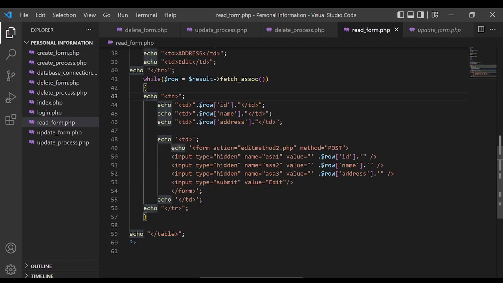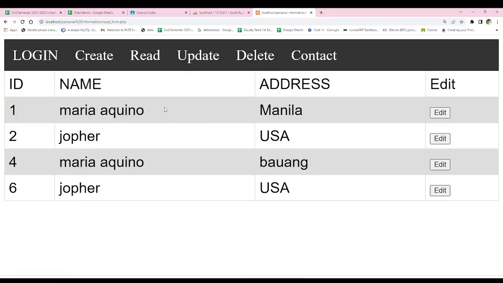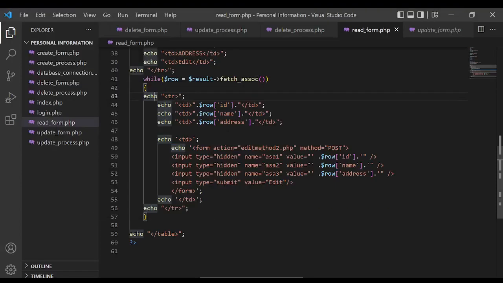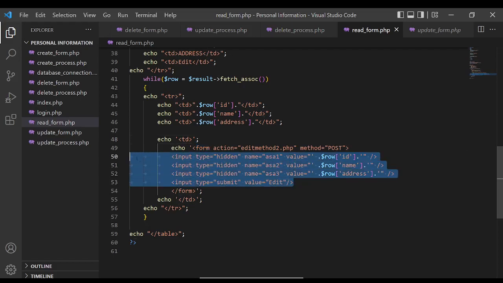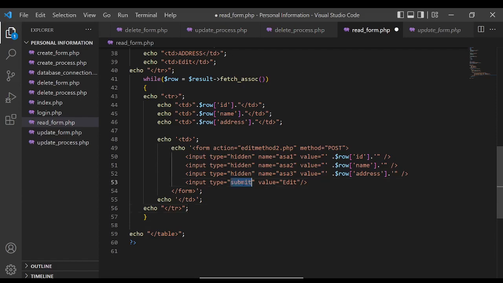Okay, this is in a looping statement, and I think I've already had a discussion on this. What is the use of the while and so on, why we need the looping statement? Because our database will get all the records, so I need to use a looping statement. Now here, this is my form, and this is my form. So when I click the submit button, it will go to the edit method.